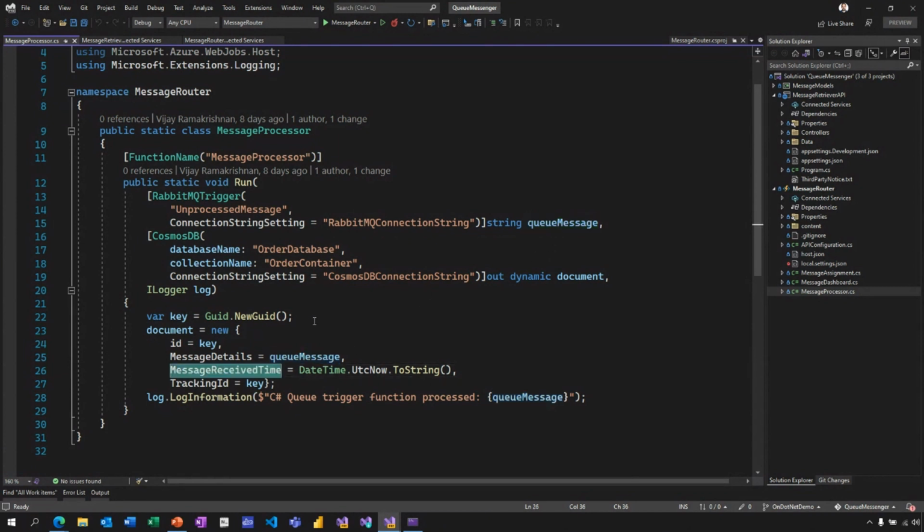Then I decided there's a property called message received time. I chose that name, and I am giving it the current timestamp based on UTC. And then I created the tracking ID field, and I'm assigning my GUID to that. And the rest is just logging. I also have a parameter that helps me with debugging and logging. If something is interesting, I want to log it via text, I can also do that. So that's it. This is all it takes to receive a message from RabbitMQ, process it, and put it back in Cosmos DB.